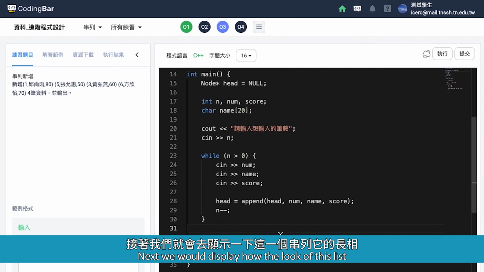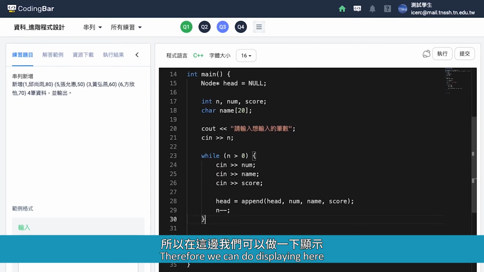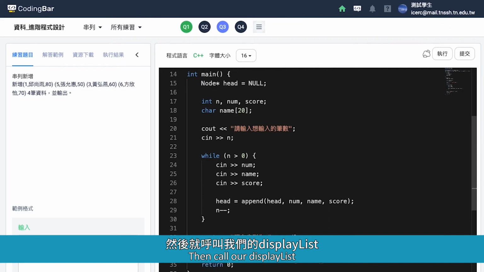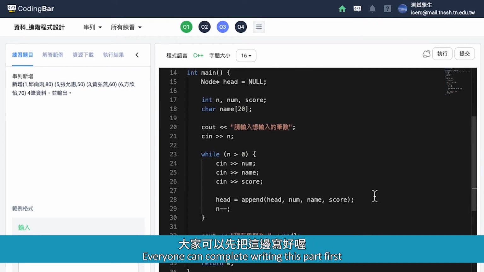Next, we would display how this list looks. Therefore, we can do displaying here. We can write, the list now is, that's it. What the list is now. Then call our display list function. Remember to enter the head. This part is the block for our main code. Everyone can complete writing this part first.